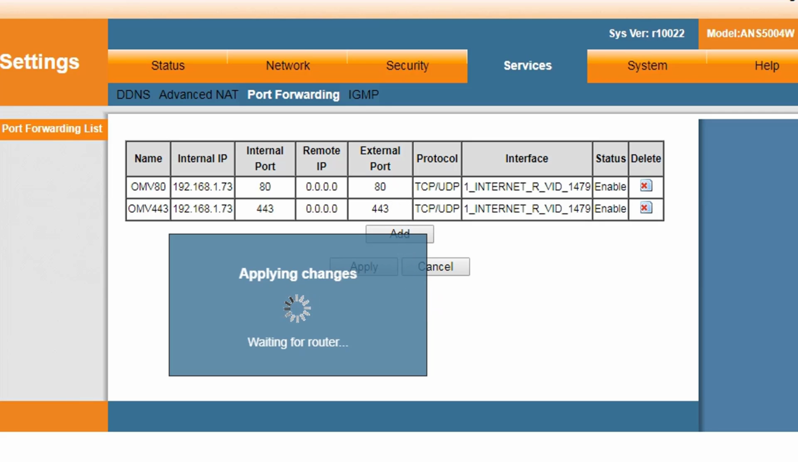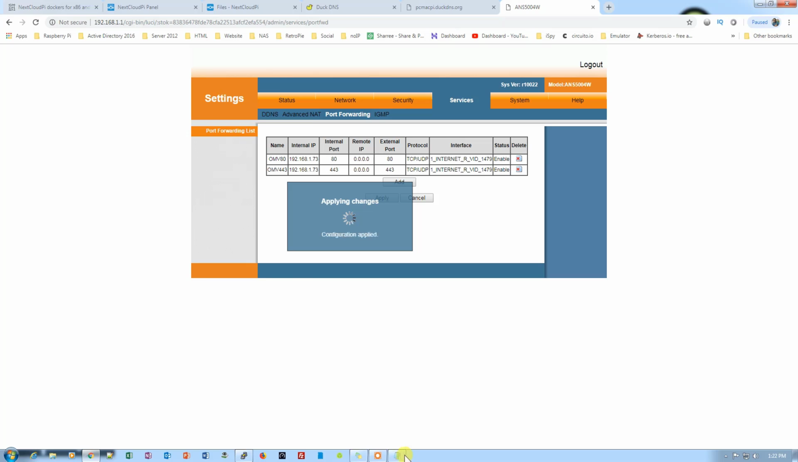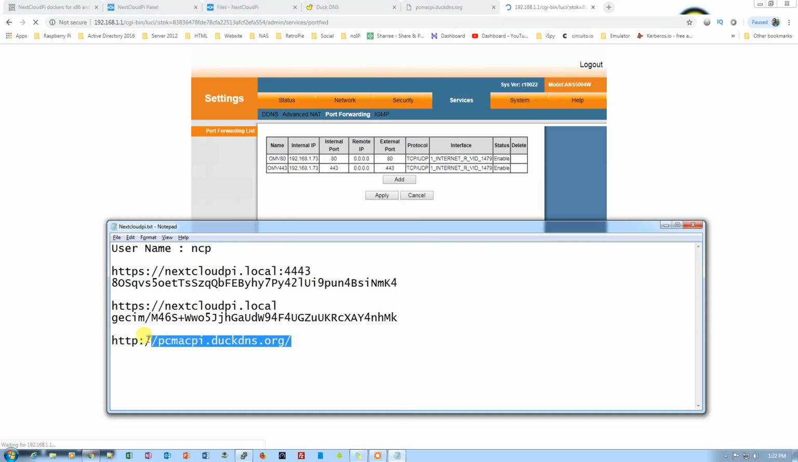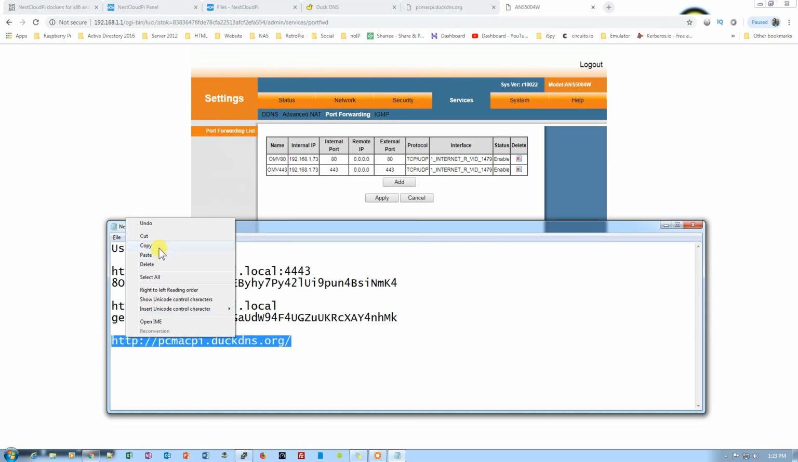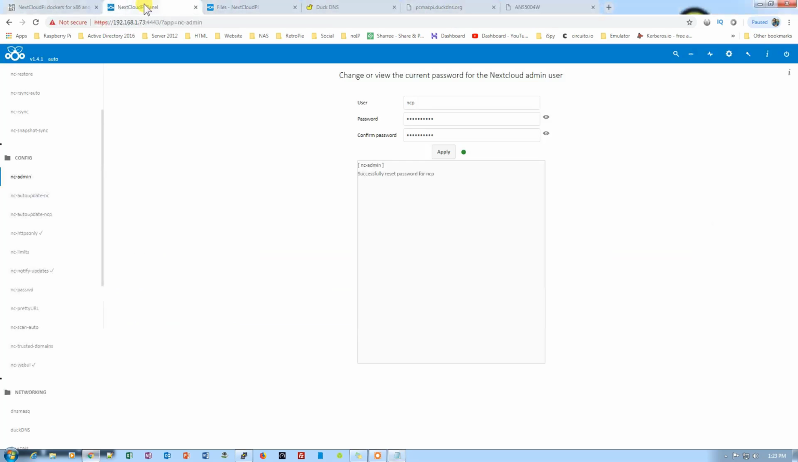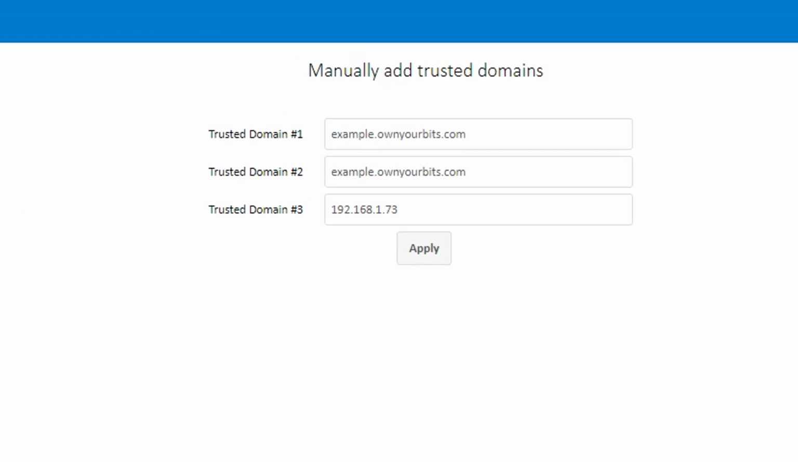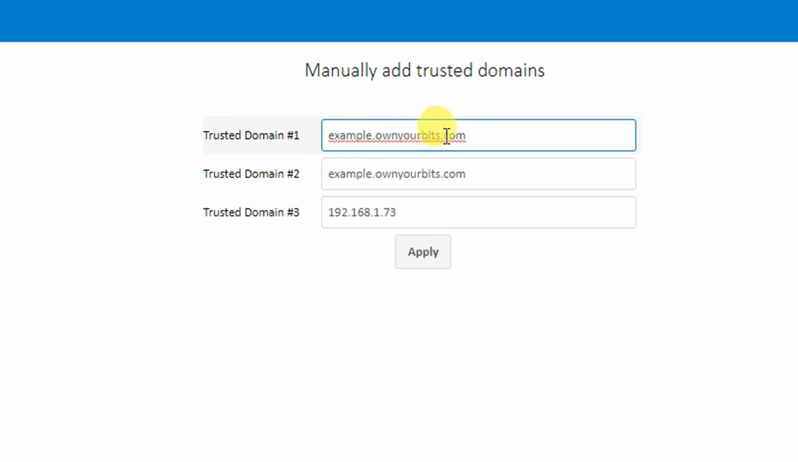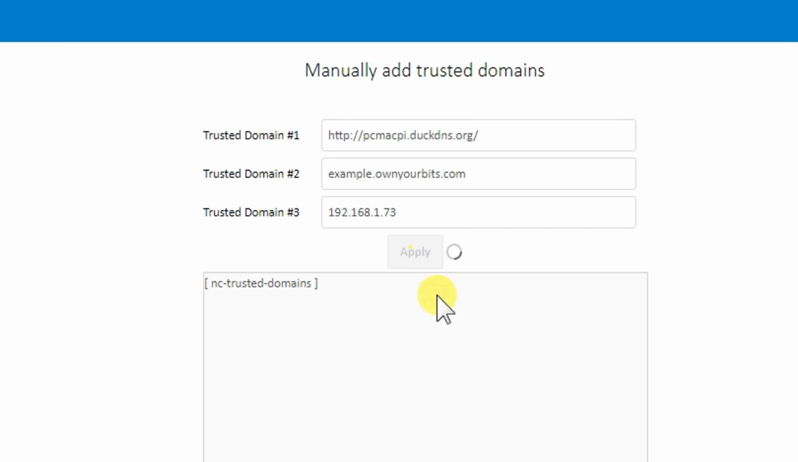From here, what we need to do is we need to add this URL to our trusted websites. So click on copy and go back to the configuration again, and then NC trusted domains. Let's put it on the top so I can access it from outside the network.